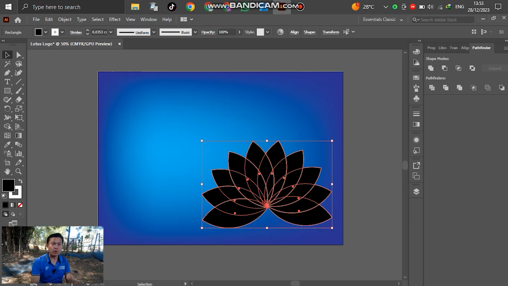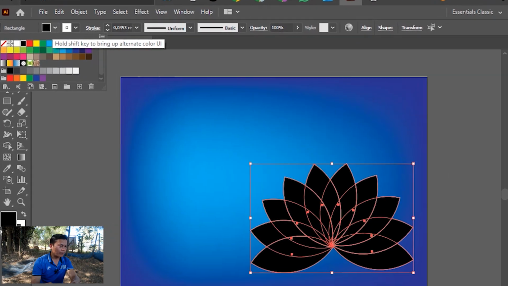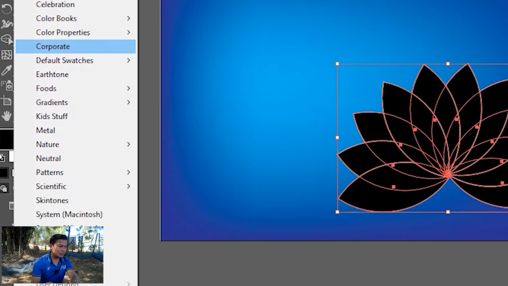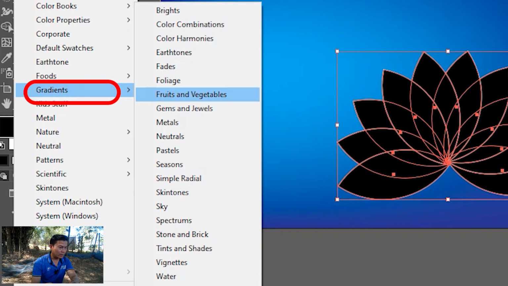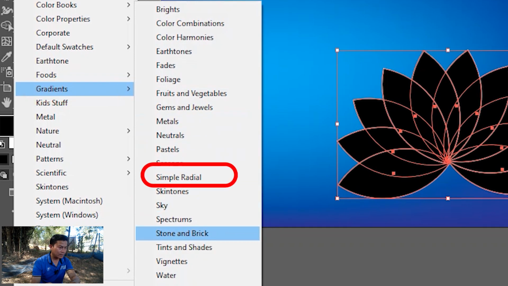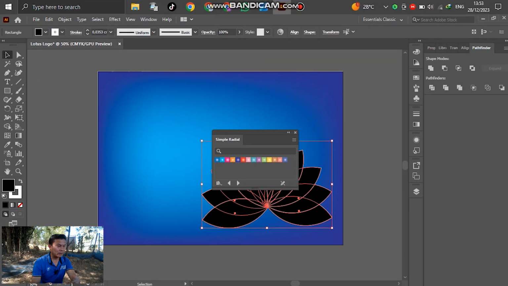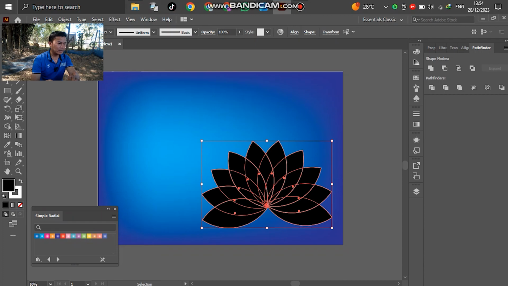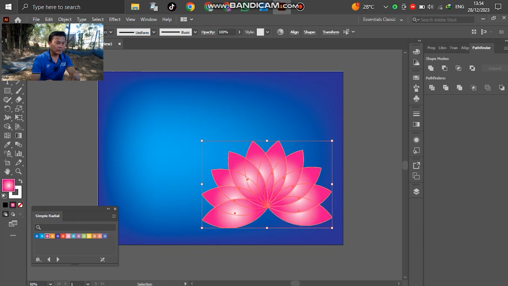For the next step, we will change the color. Select this one, go to the color and go to the swatch library menu here, select the gradient and scroll down, select the simple radial. After that, select it, and it looks like this.